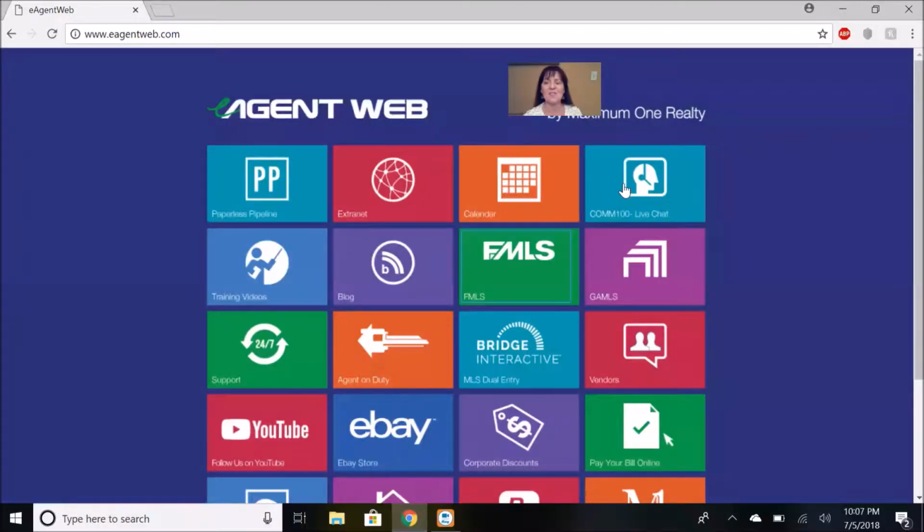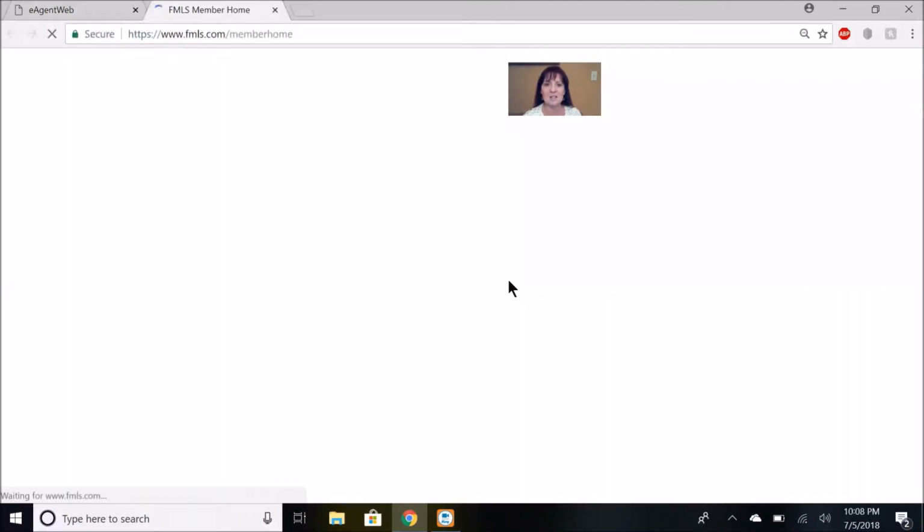So the first thing you're going to do if you are on eAgent Web is you are going to go to FMLS. Now, of course, you can get to FMLS anyway. It doesn't necessarily have to be through eAgent Web, but this is one-stop shopping. So if you go to www.eagentweb.com, you'll get this, which is tiles to get you to a variety of different programs that you'll need here at Maximum One. So here, I'll just click on the FMLS icon or tile.